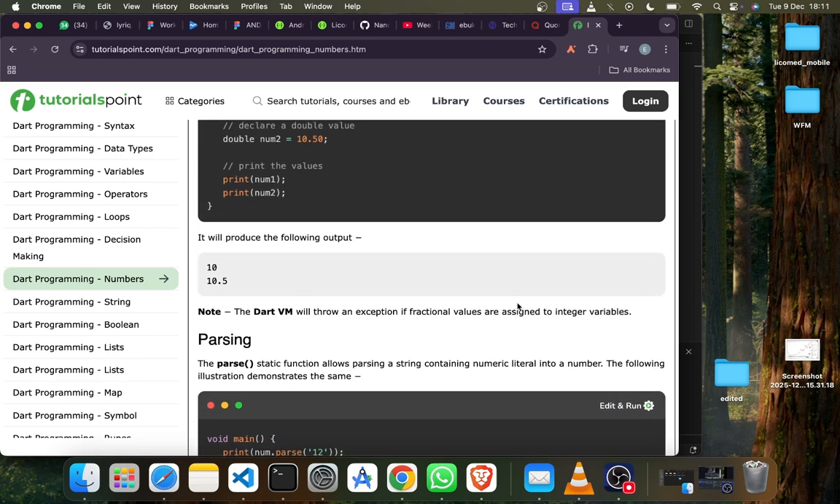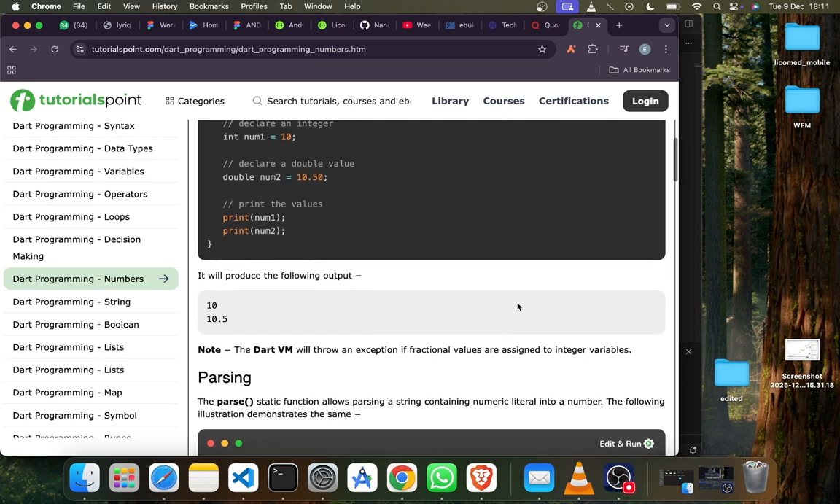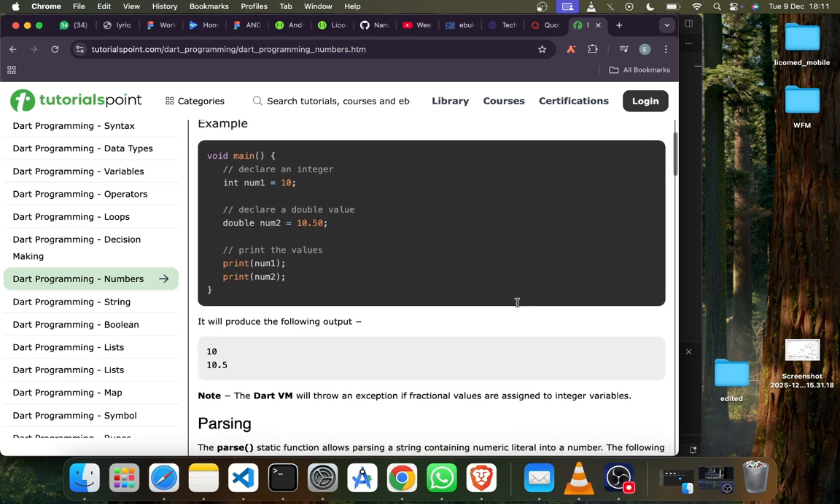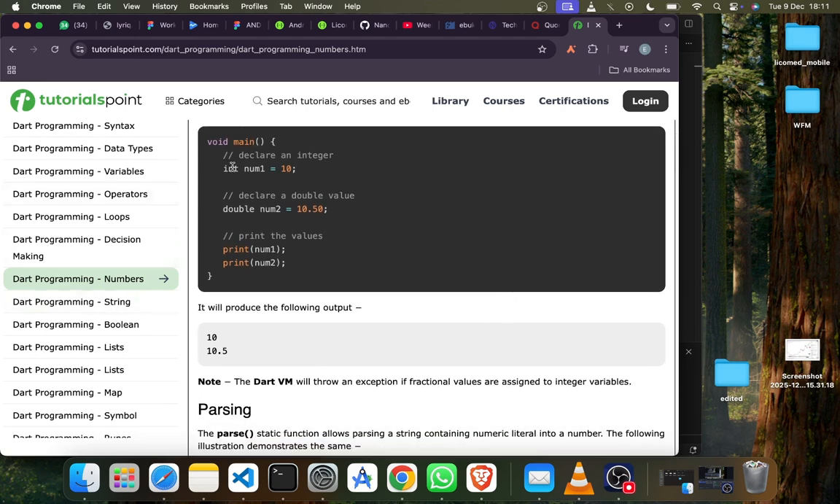Now there's something called parsing. Okay, let's look at this. We have an integer and a double, and we have this down here. Note the Dart VM. VM means virtual machine. So the virtual machine will throw an exception if fractional values are assigned to integer variables.